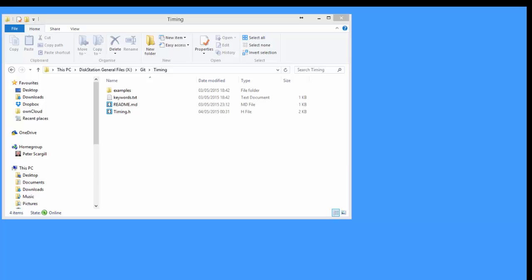Hi there. So if you've just come in from the blog, you'll be wanting to see in action the creation of a Git repository locally and online.